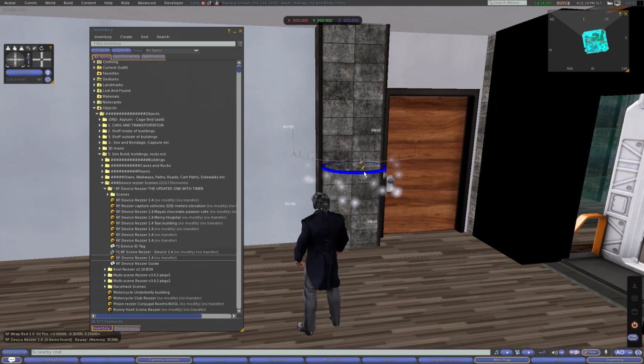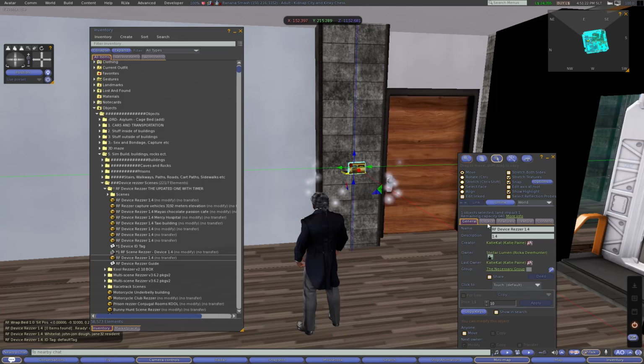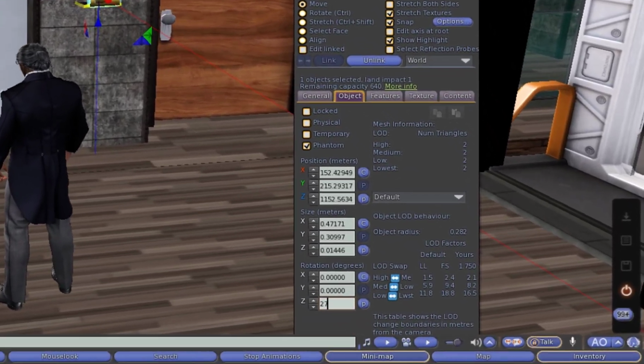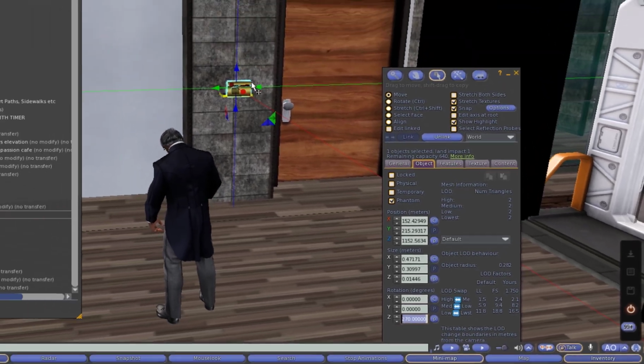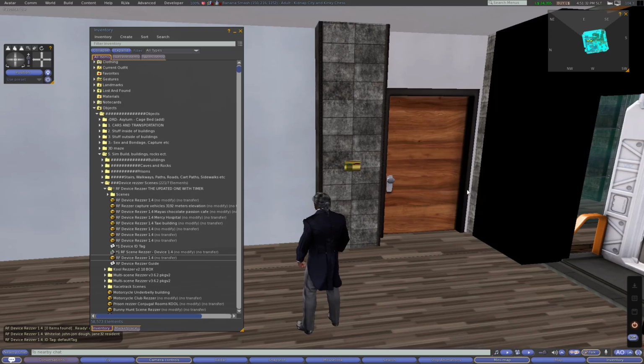Let's spin it. Get it to be 270 degrees, I guess. That's the closest one. And then set it back there. Okay, so let's get some furniture. Okay.